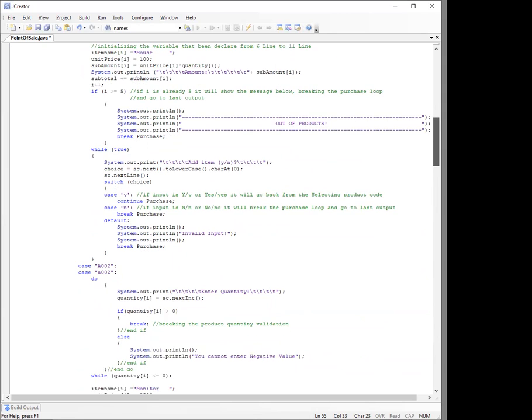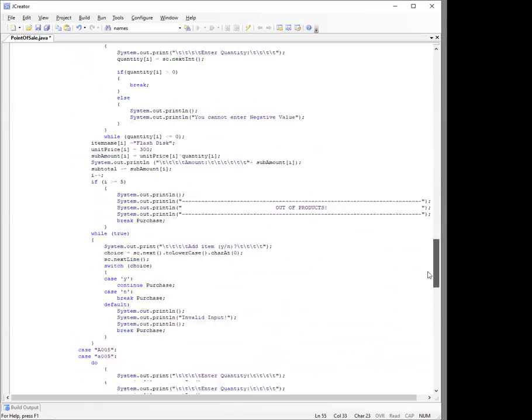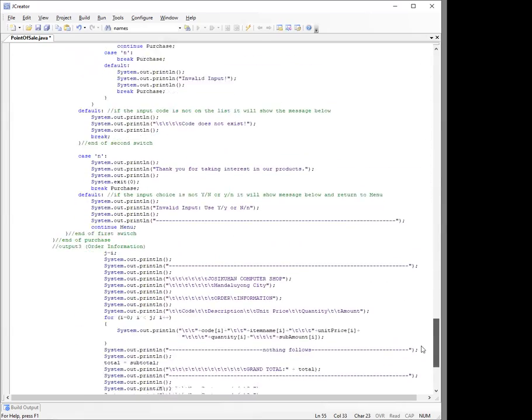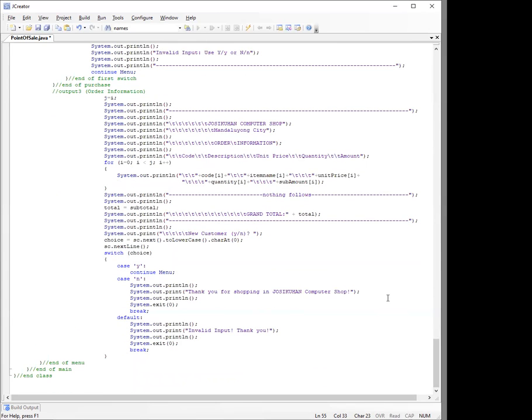Our default here is invalid input. The process is the same within each case. Output 3 is our order information. The counter j equals i. In this part, all the values stored in counter i will be transferred to counter j.